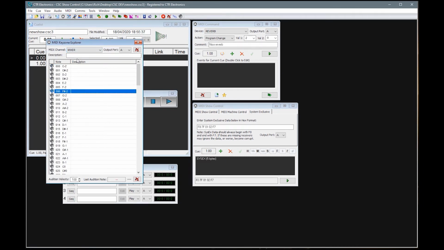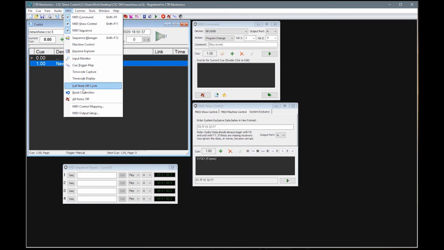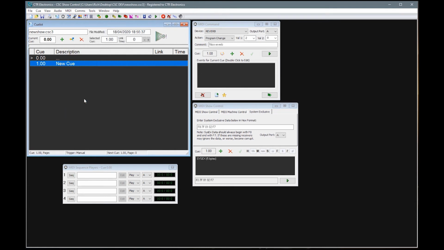Keyzone Explorer provides a quick way of naming and sending a note on message, such as auditioning notes on a sampler or video server. Full note off, reset controllers, and all notes off can be used to reset stuck notes or controller values. A full note off cycle should only be used if the all notes off doesn't work, as it will send a note off to every note on every channel, so could take some time to complete. The remaining entries in the MIDI menu are related to MIDI input functionality, and so will be covered in the control overview video.